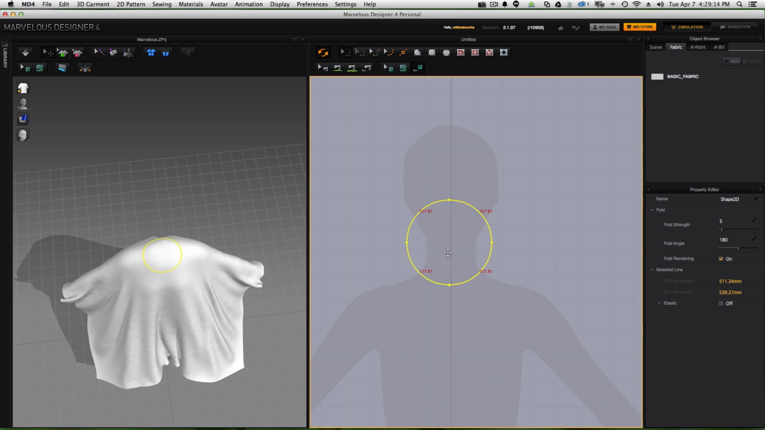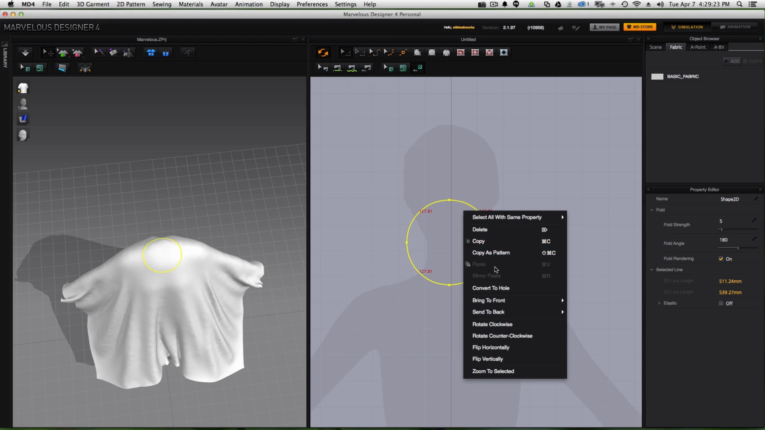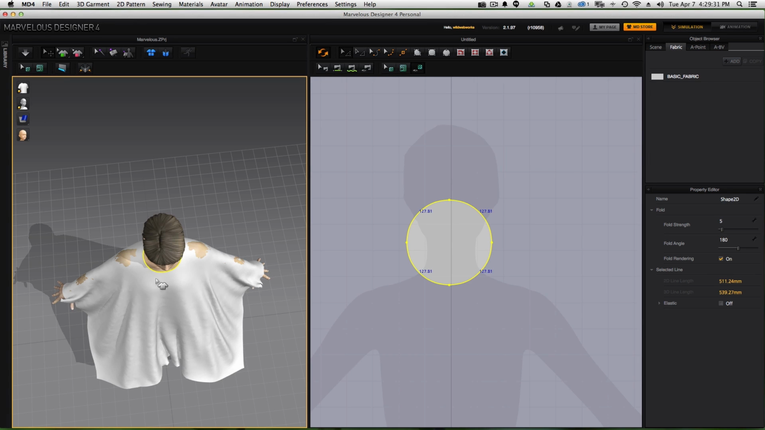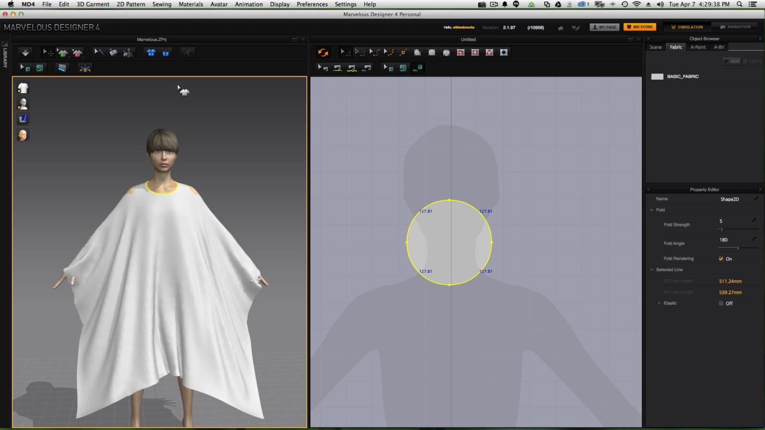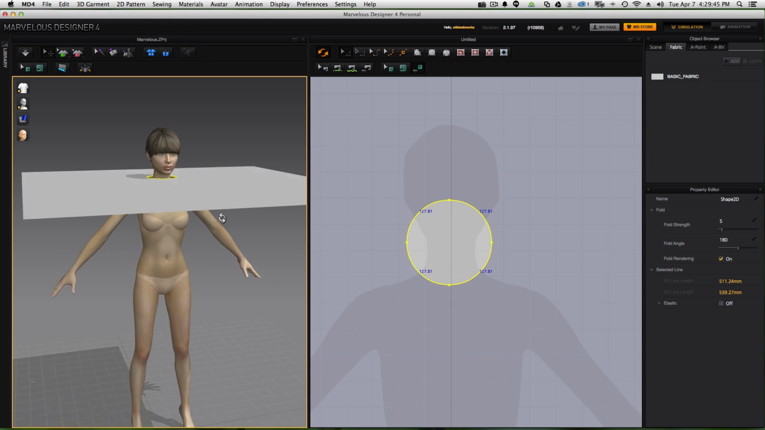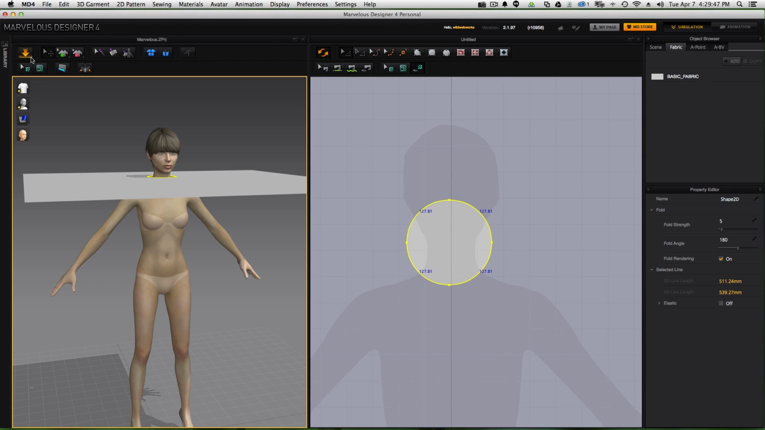At this point, we've just created an internal line circle. This is not cut out. With the circle selected, we right-click and choose Convert to Whole. Now let's turn our avatar back on, and we'll select the Reset 3D Arrangement All. And now simulate.